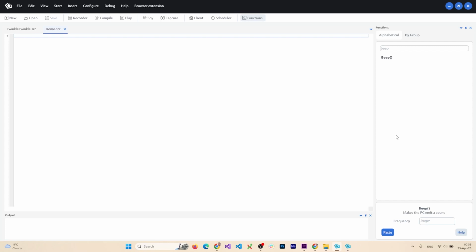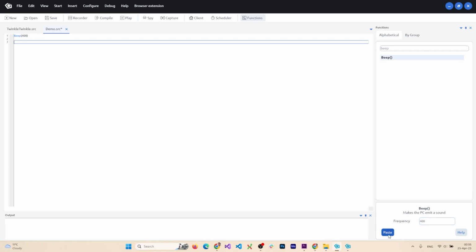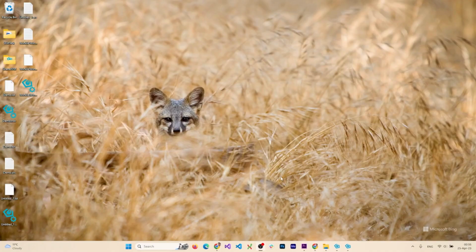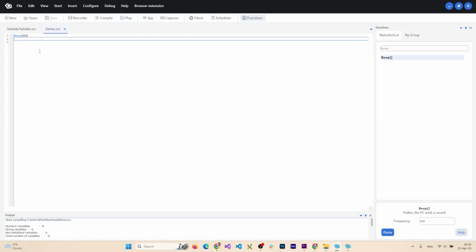The syntax is beep, followed by an integer value between 37 and 32,767. This value represents the frequency in hertz. Let's hear how it sounds. There's also a more entertaining way to use this function, as you can create different notes based on the frequencies.